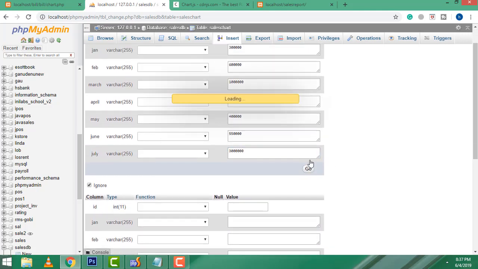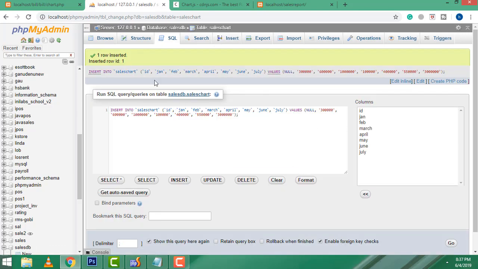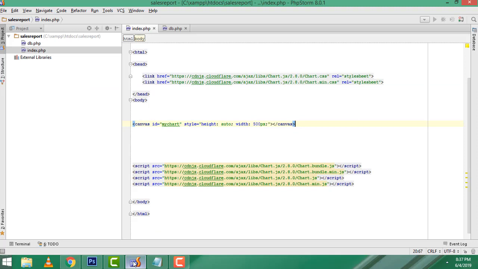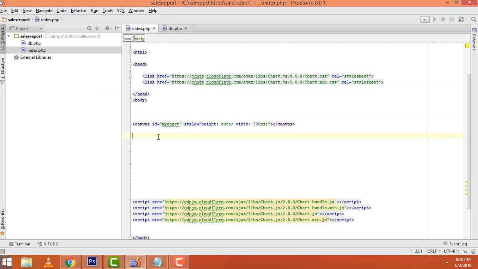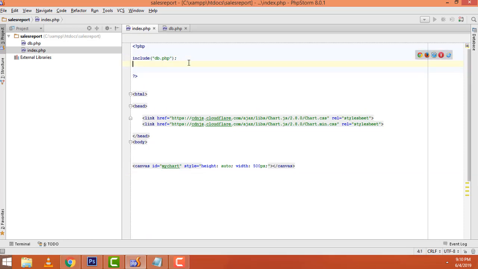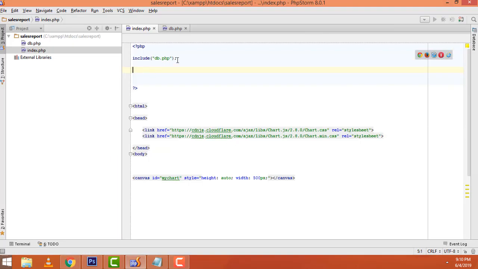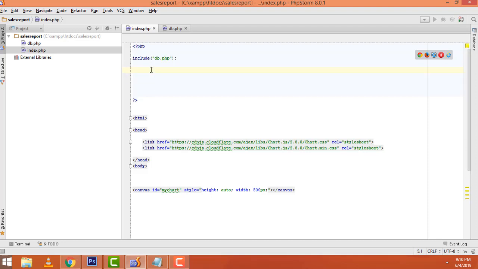Now let's click go. Now you have added successfully. You will see this is the data we will be showing in our chart. Now let's go back to our project, to the PHP. Now it will get the data from this sales chart table. I already established the database link here. Here I am going to write the query.